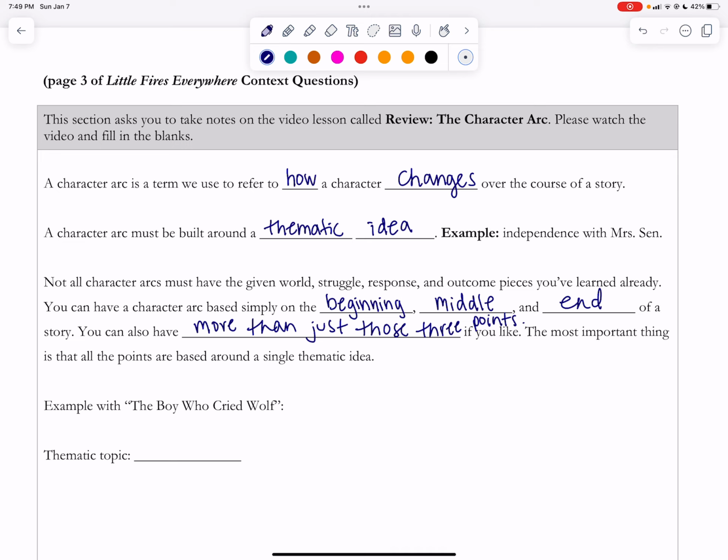Right, so for example, you could have 2 middles, right? There's 2 different parts in the story where the character has some moment related to your thematic idea. And you want to have 4 parts: beginning, middle 1, middle 2, end. That's totally fine. You have the right to do that. And you just have to think that through in your own way.